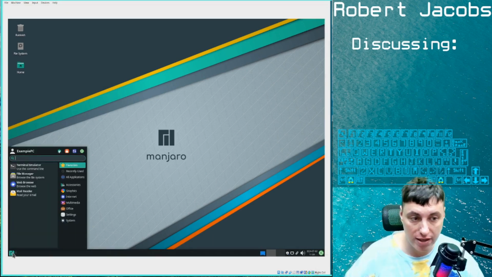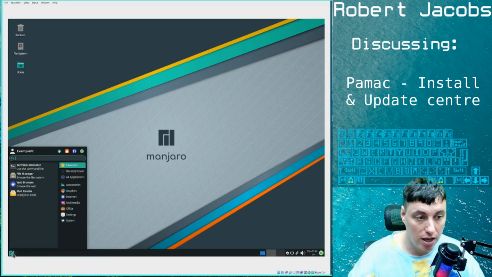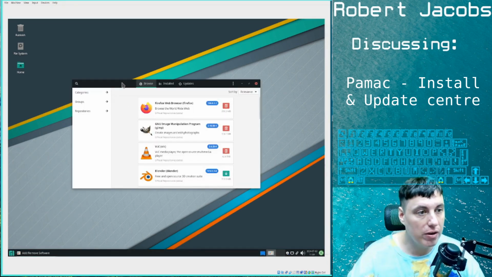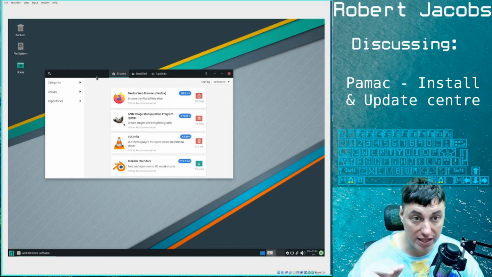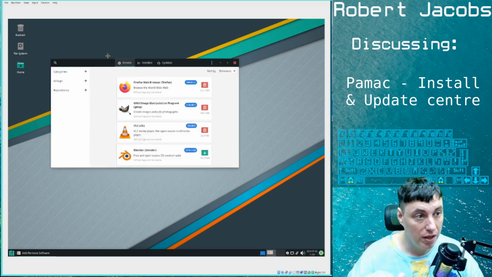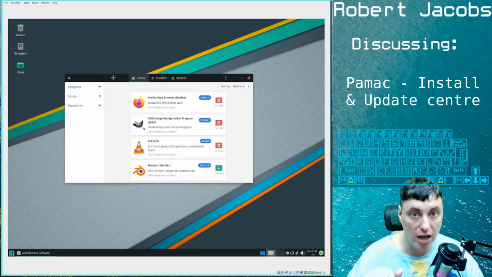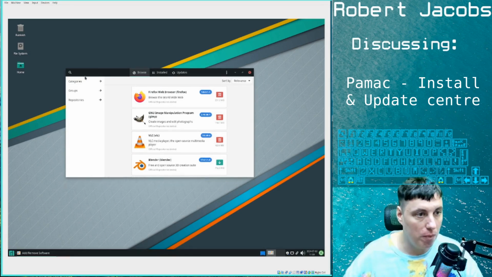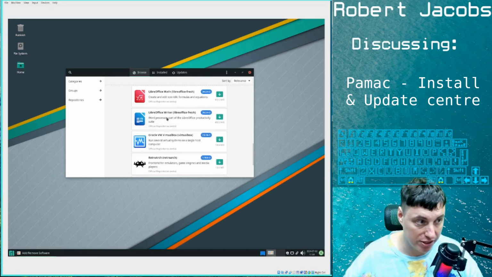So we're going to go down here onto the Start menu. We're going to go to Applications, and we're going to go to Add or Remove Software. So there are two main ways of getting more software and updating on your computer. The first way is with the GUI, which I believe is called Pamac, this one. And essentially, you have the option to browse the software you currently have in your system.